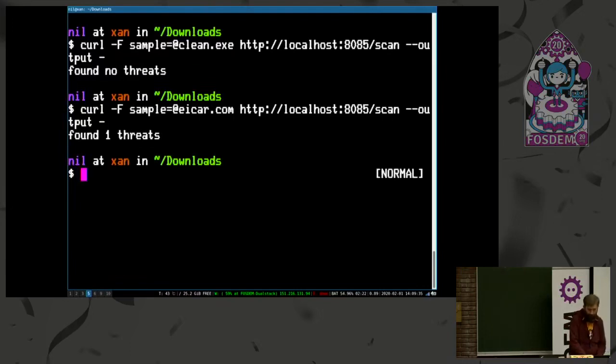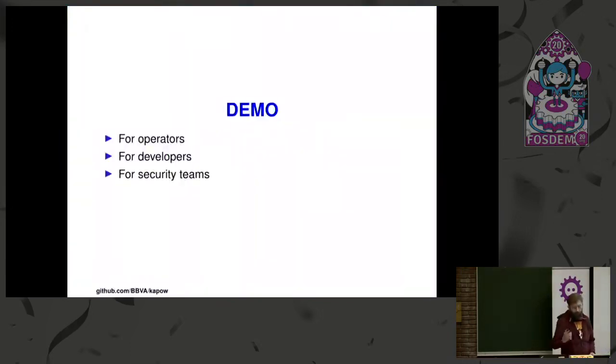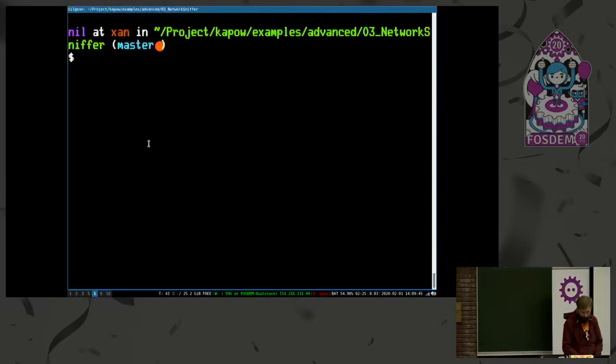Finally, Kapow is very useful for security teams too. Because, for example, if you have a network with sensitive data, you don't want to give access to that network to auditors or pen testers in some situations. So Kapow can be very useful to convert or transform the pen tester tools to APIs that can be deployed inside those sensitive networks and used from the outside.